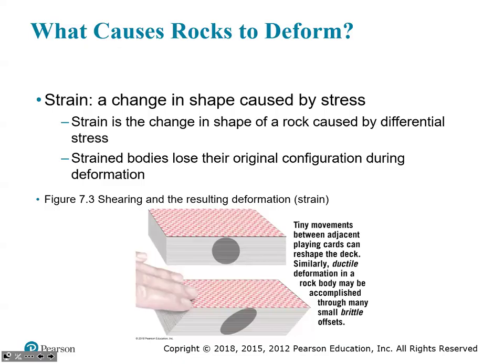So here's shear and the resulting deformation. If you have tiny movements between the playing cards next to each other and move back, rock is somewhat elastic, so it can actually bounce back after stress has been applied, but it's not hugely elastic.